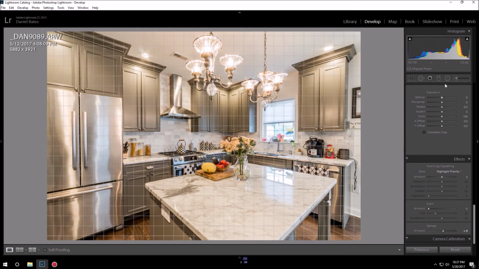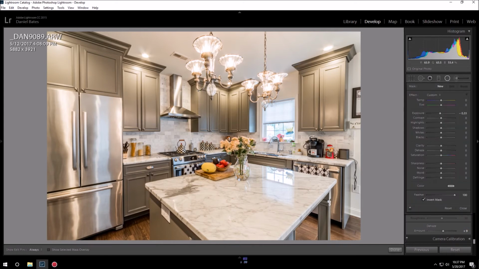So now I go up here. I usually do a finishing touch called the radial filter up here. I call it a center light. In this particular case, it's light and bright, and we don't need the center light. But I'm going to show you how I'm going to use this.